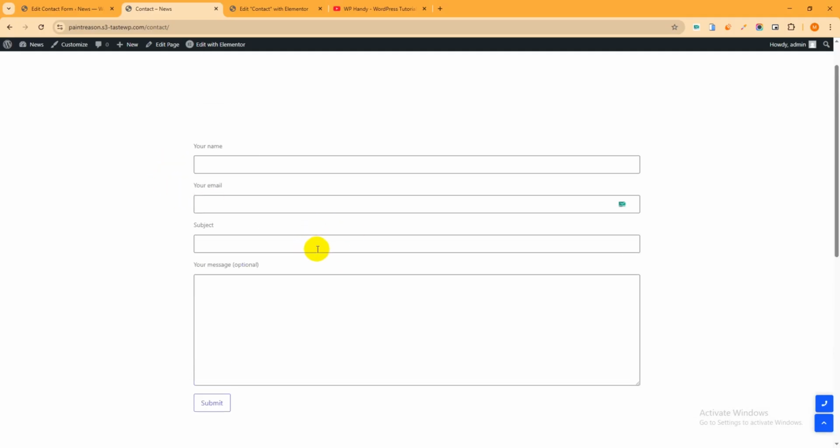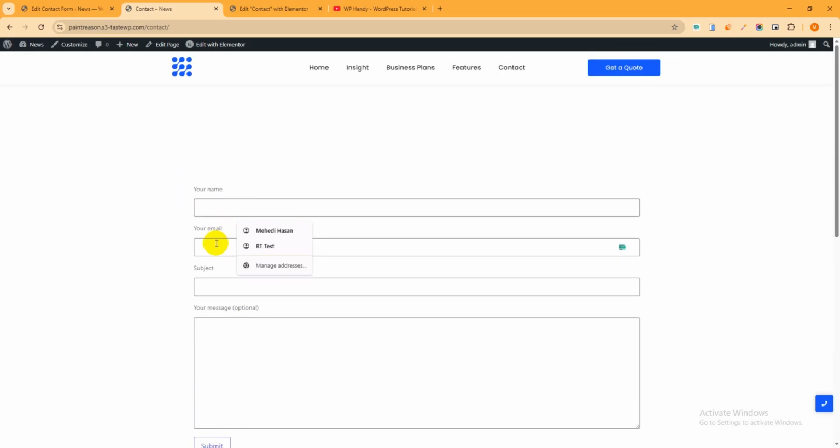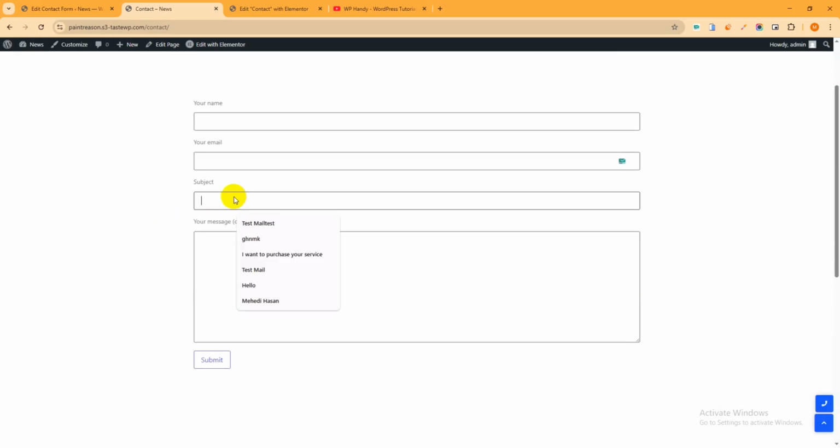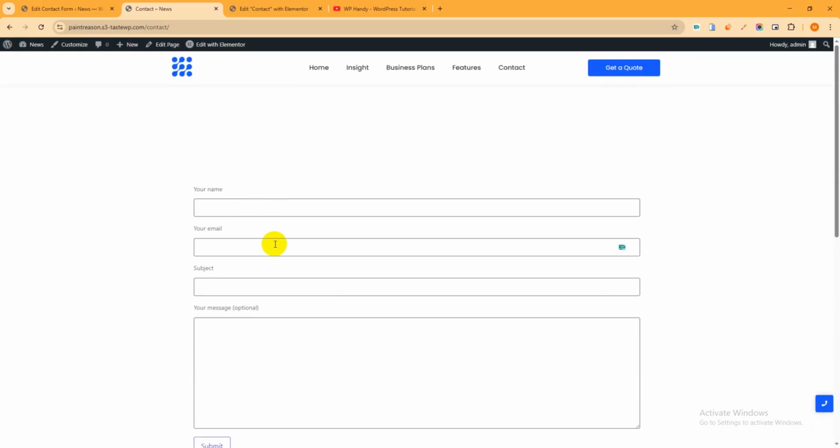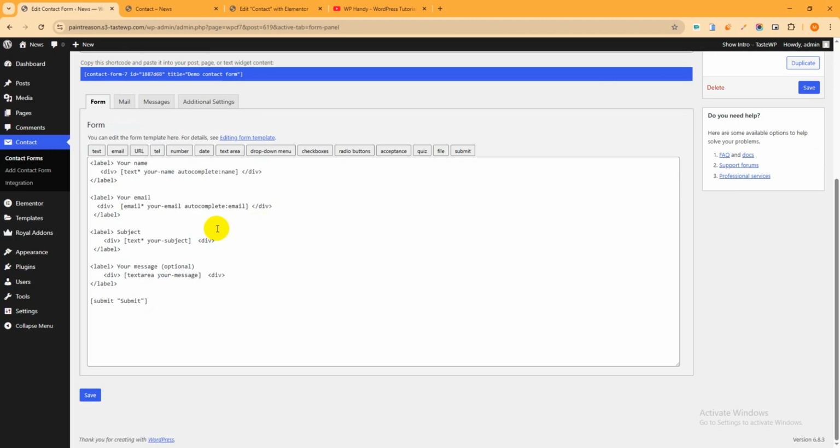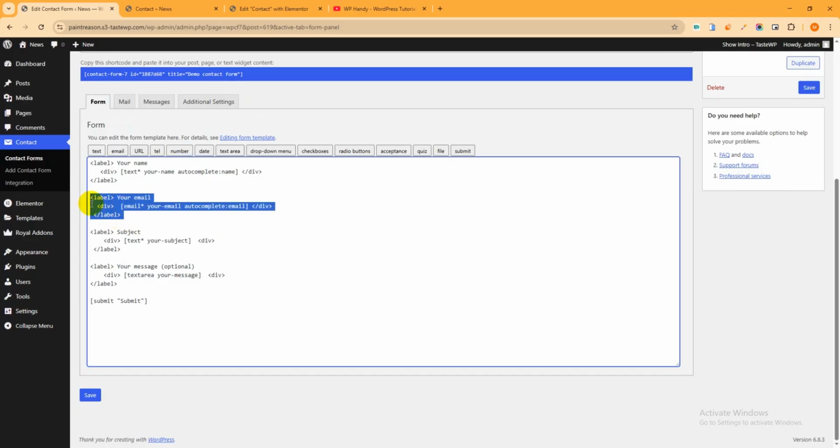Then I want to add a new field here, like your name, your email, subject and phone number. Actually I want to add a field whose name is phone number. So go to the editor, copy like this email, and I want to give the phone number just after this email field. Just copy it and paste it, or I can write it from scratch. Let's do it together.